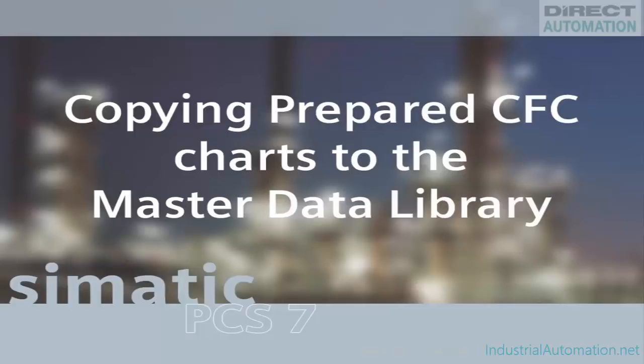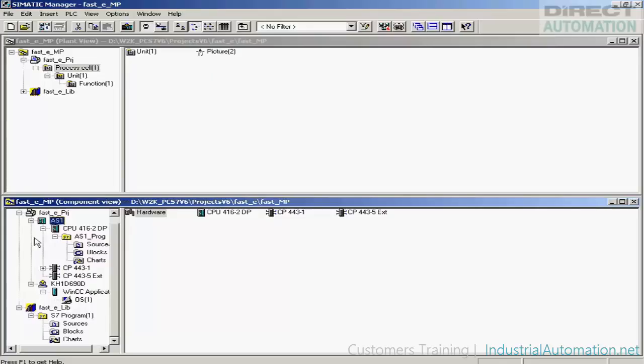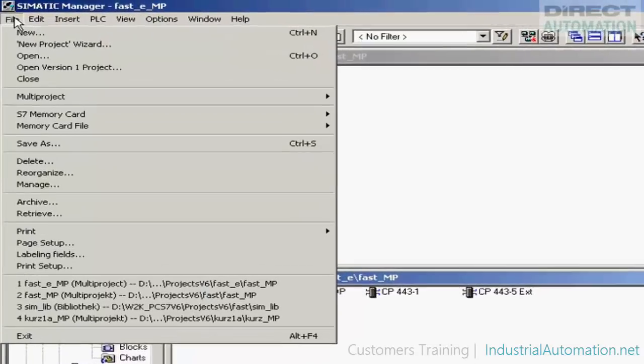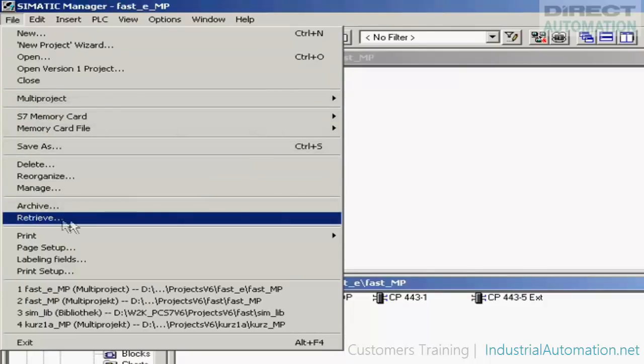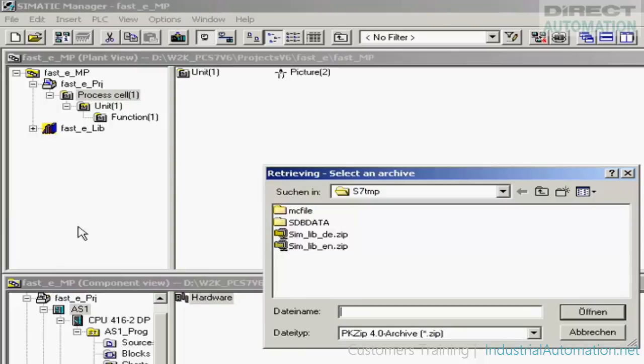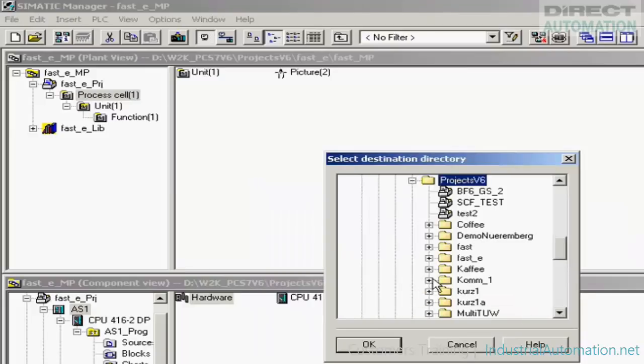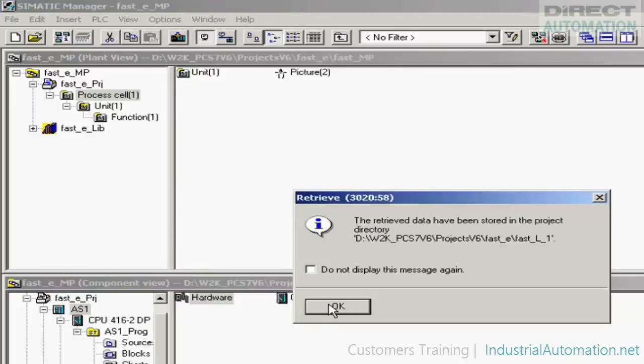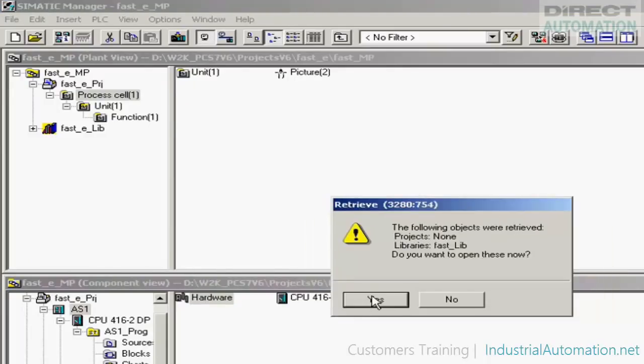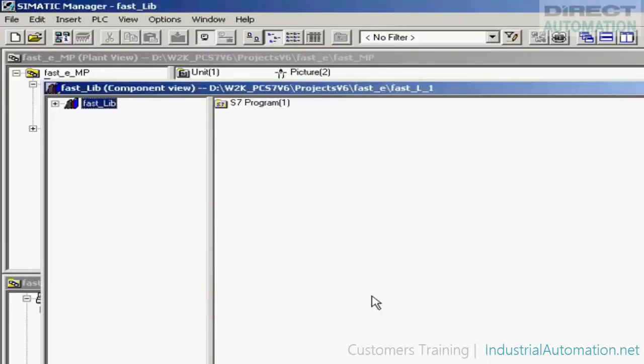In the following steps, this library will be de-archived using the SIMATIC Manager. The individual CFC charts will be copied into the master data library. Copying is carried out between the library in the component view and the charts directory of the S7 program in the master data library. To de-archive the library, the menu command File, De-archive must be carried out. In the De-archive Select Archive dialog, the archive file simlib.en.zip is selected and opened. In the Select Target Directory dialog, the FAST-E folder is selected in which the project was stored.